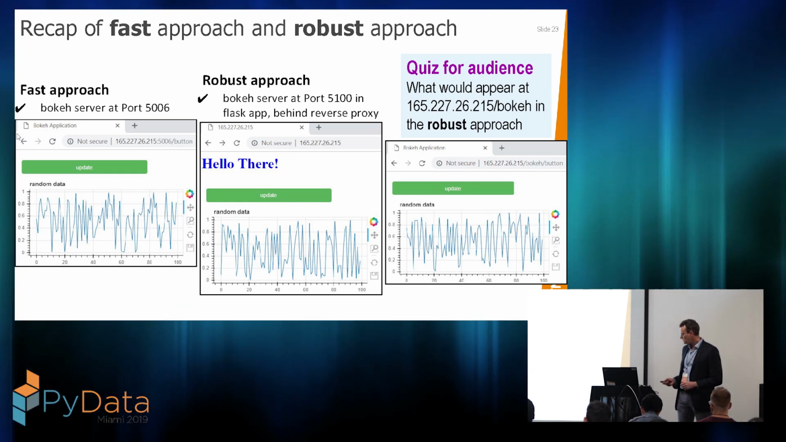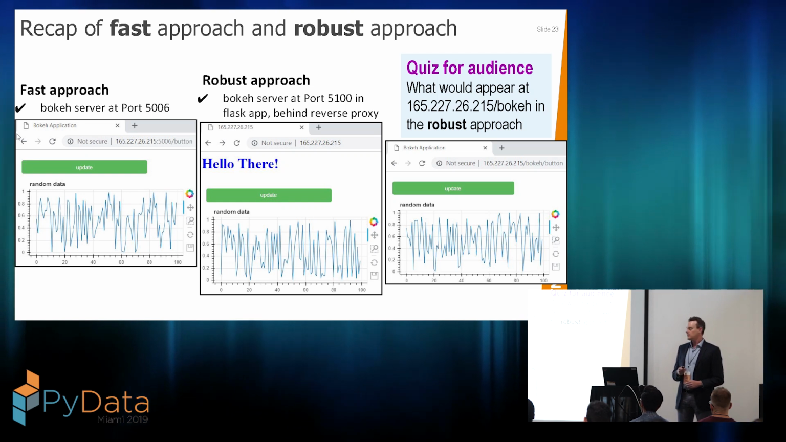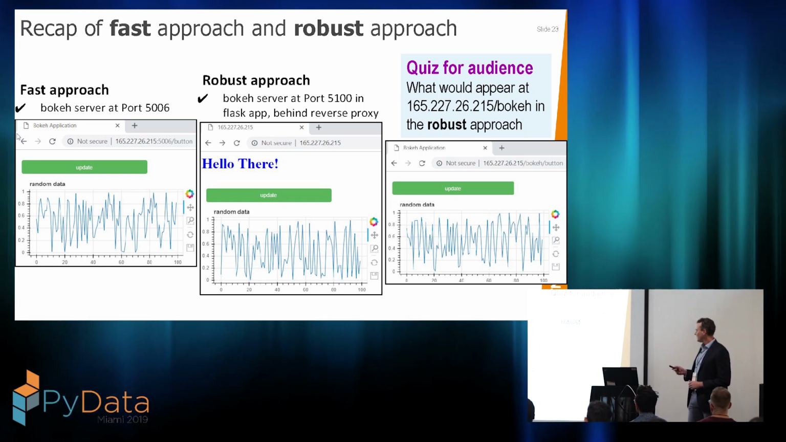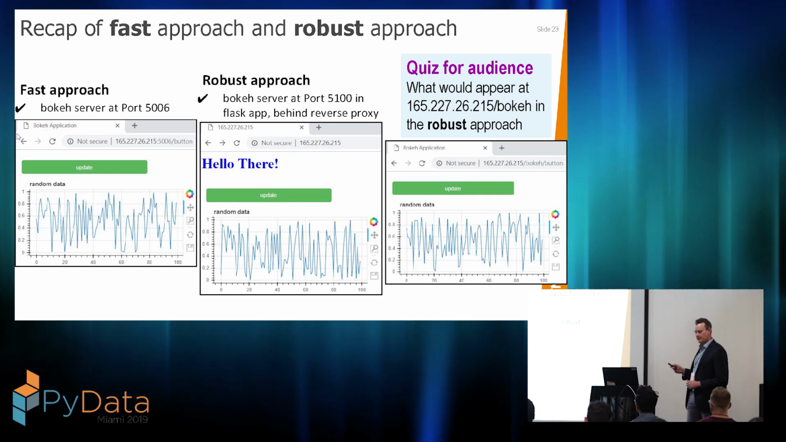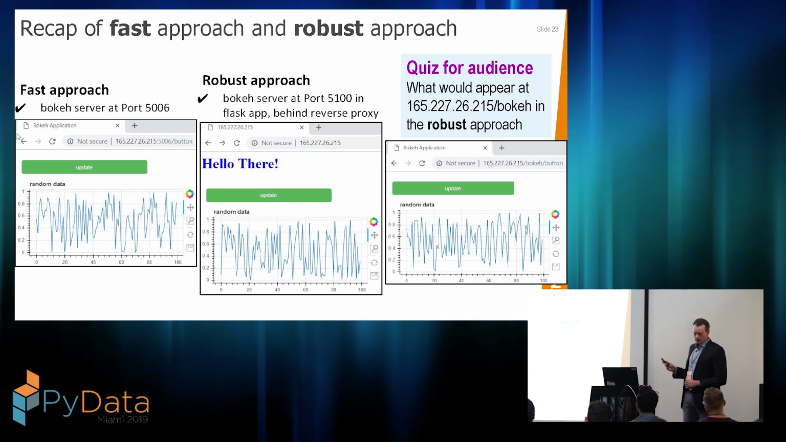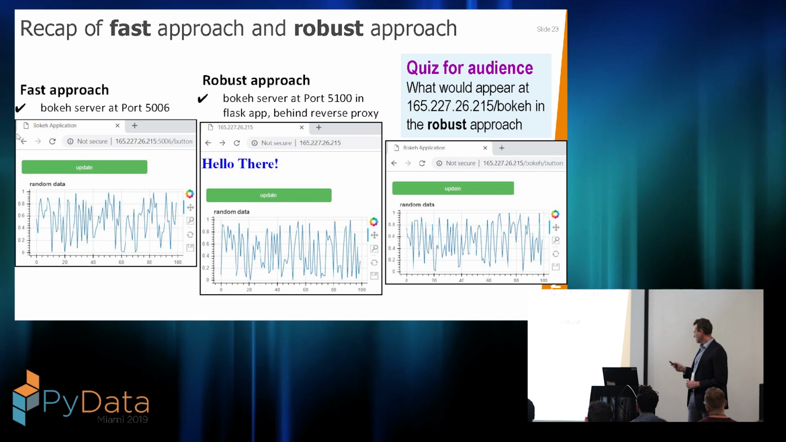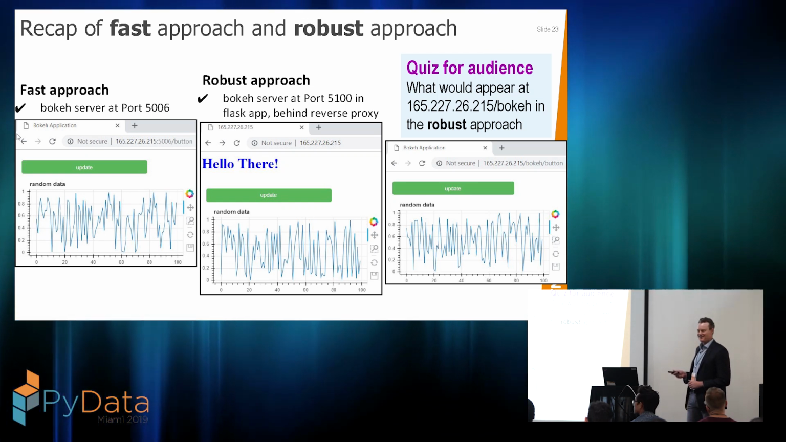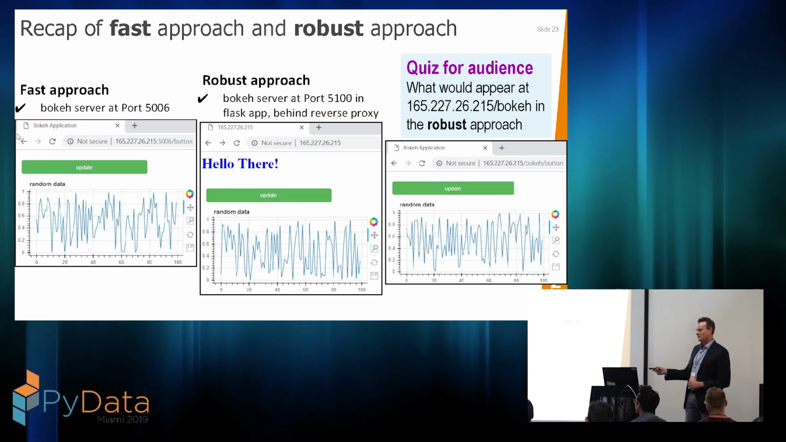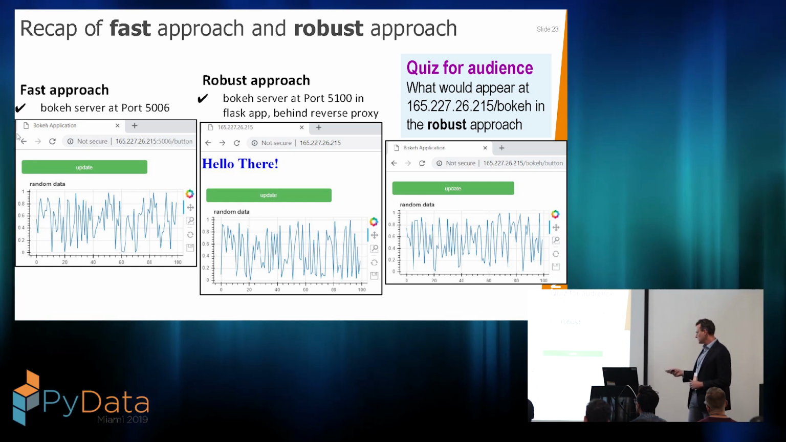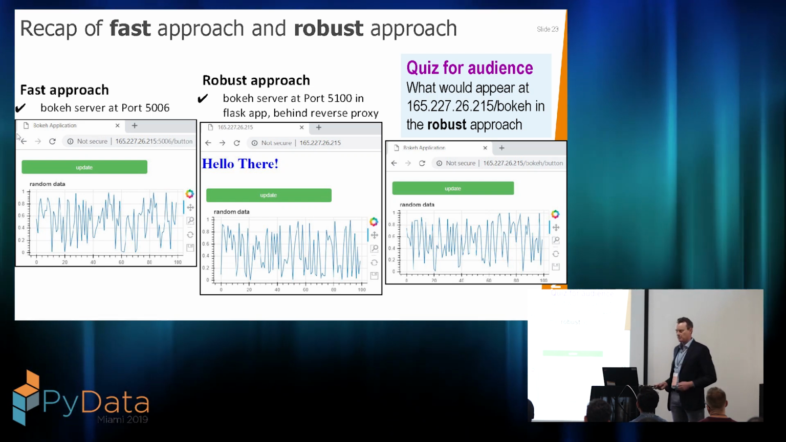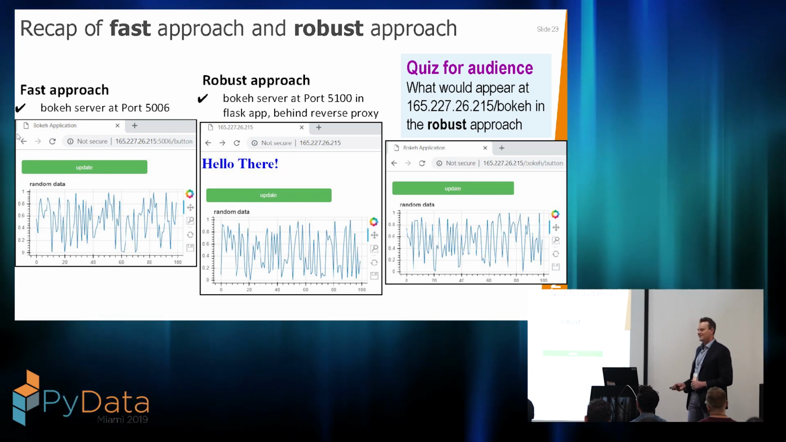So that's it. Quiz for you guys. Let's see if you can get this. If I navigated to the IP address of the cloud server /bokeh, what would it show me? Is that what you were pointing to? Yeah, exactly. It just gives you the bokeh application at that point because that's where we asked the bokeh application to live. Very good.